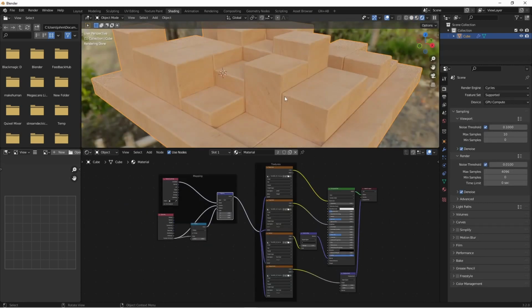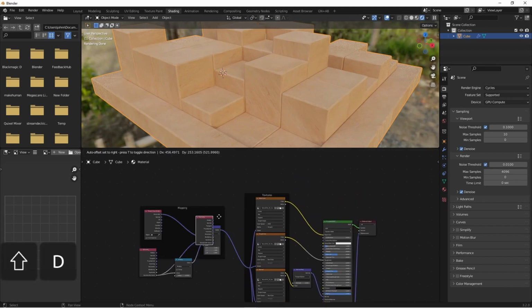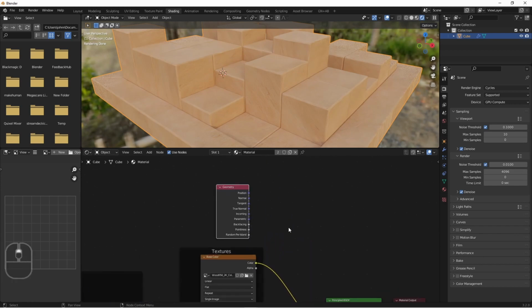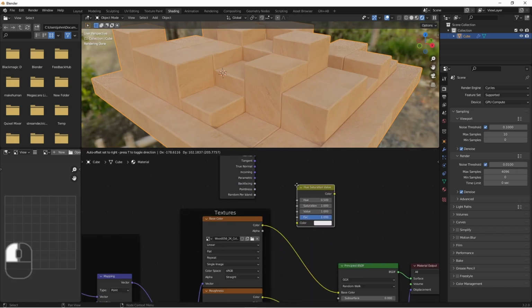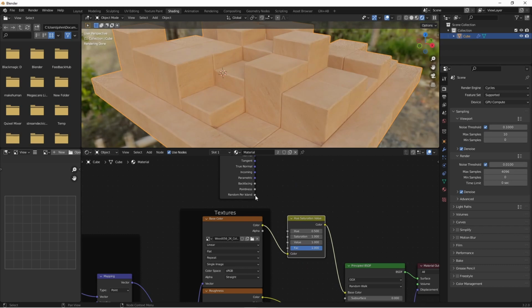Here we're already starting to look a little better. Of course, these are just quick tweaks, and I'm sure you can come up with something much better. The one last thing I want to do is give each block a different tone of shade. So I'll duplicate my geometry node, add a hue saturation node to the color channel of my texture, and then use the random per island to drive the value.